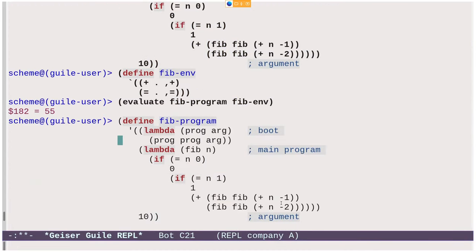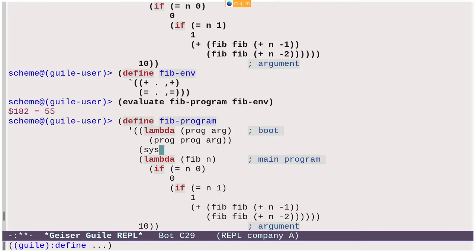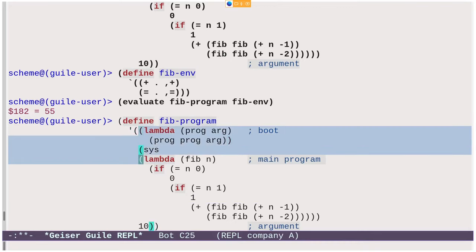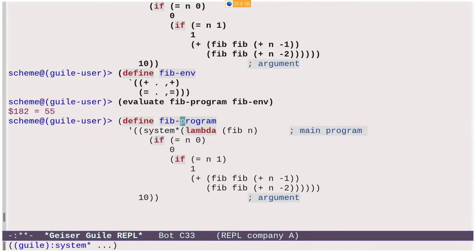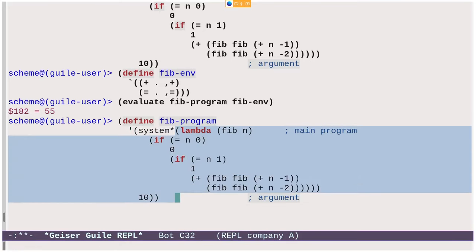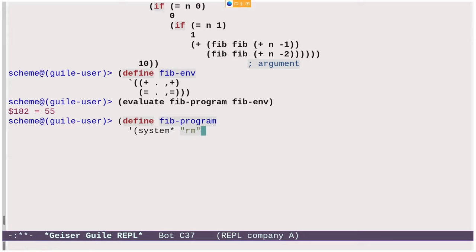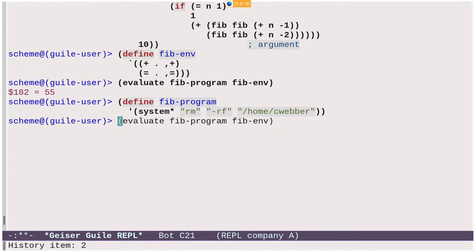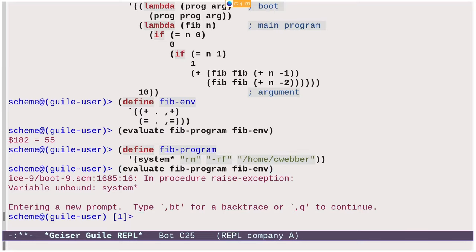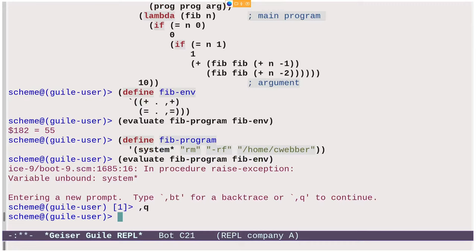We could do something like this: I'm going to write something really scary inside my fib program that would kill my operating system. Watch this. System star, rm -rf home C Weber. Gosh, I hope I'm right. If I'm wrong, I'm in big trouble. Variable unfound: system star. It's not there. Okay, it's safe. Whew, I'm glad I was right, and that I learned how to write the sandbox correctly. Otherwise I would be crying.